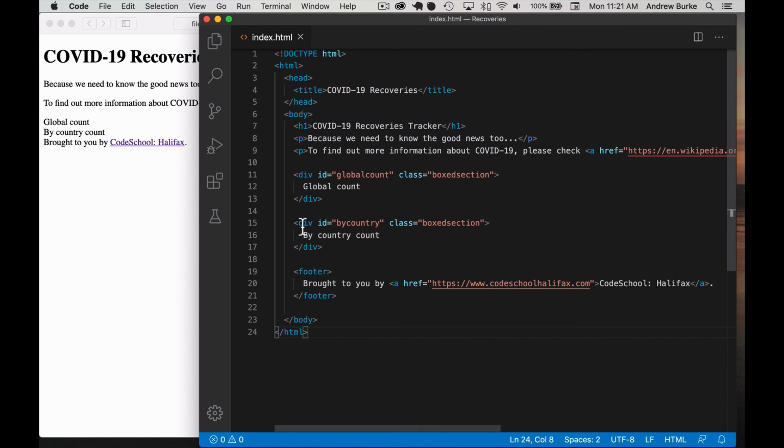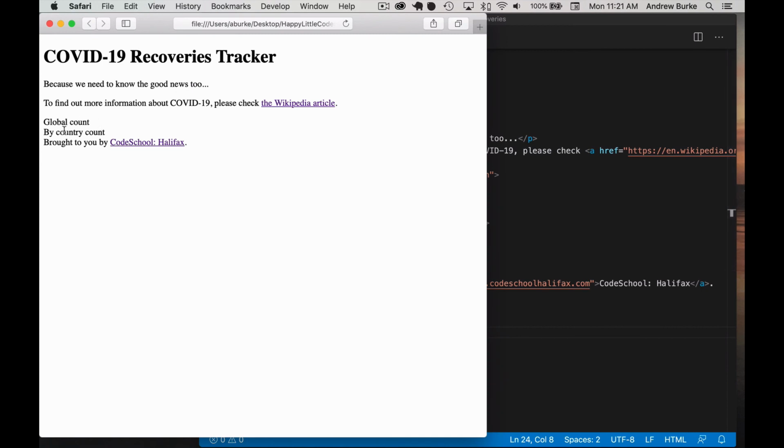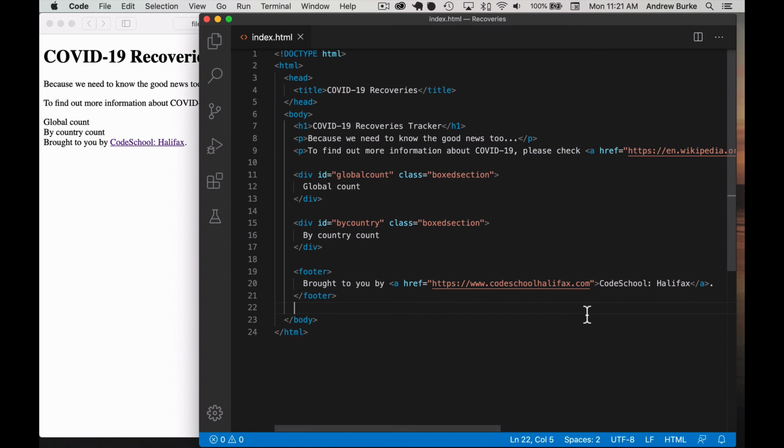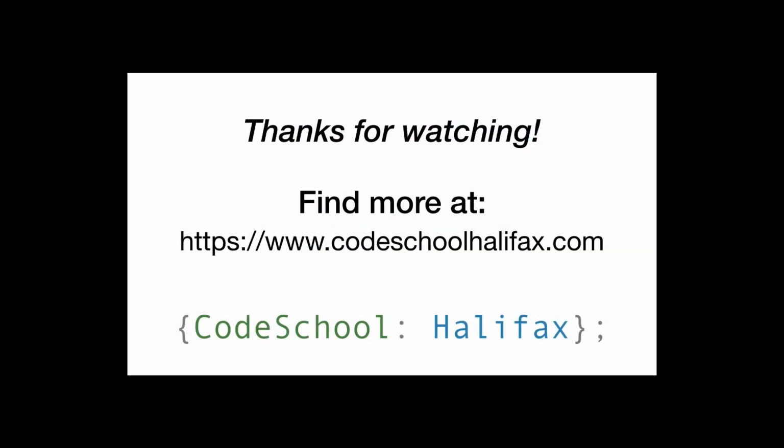Footer is a bit like a div. It doesn't have any intrinsic styling like the H1, which is all big and bold, but we will be adding layout and styling to this down the line. But you can see here we have our global count, country count, brought to you by Code School Halifax, etc. Okay, so that's some basics of HTML. We now have ourselves a basic HTML page that we're going to start filling up with more interesting details shortly.